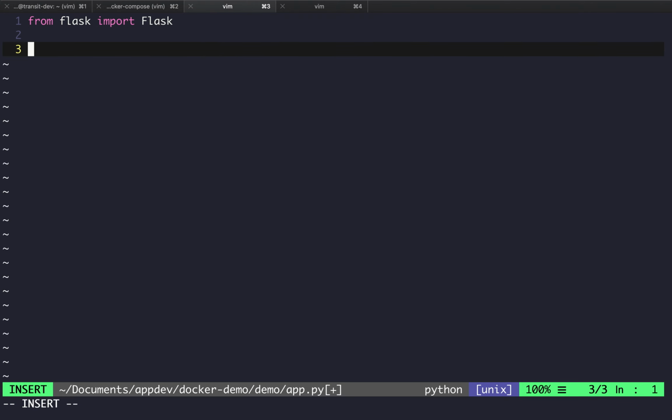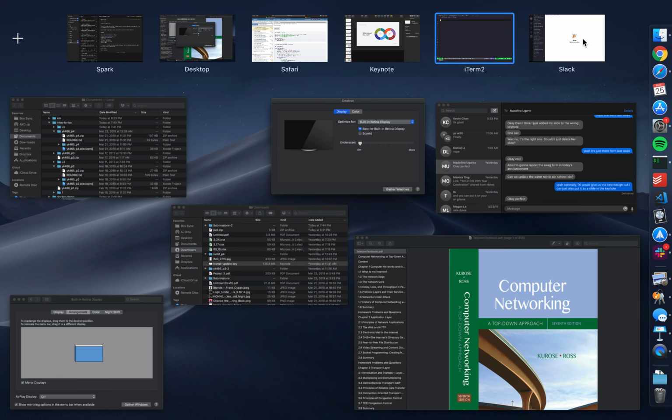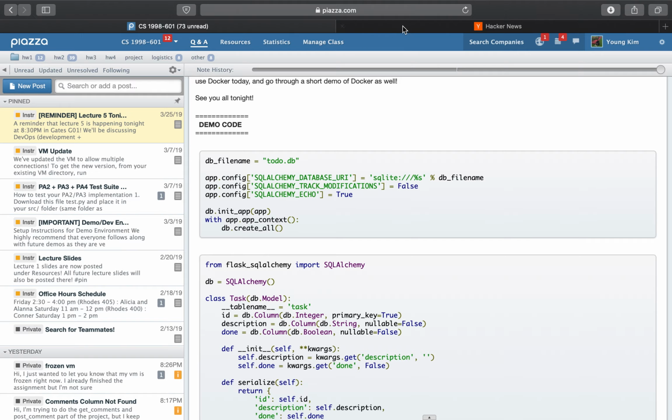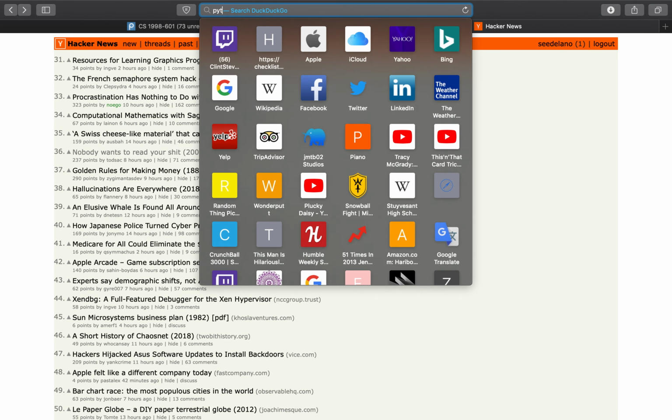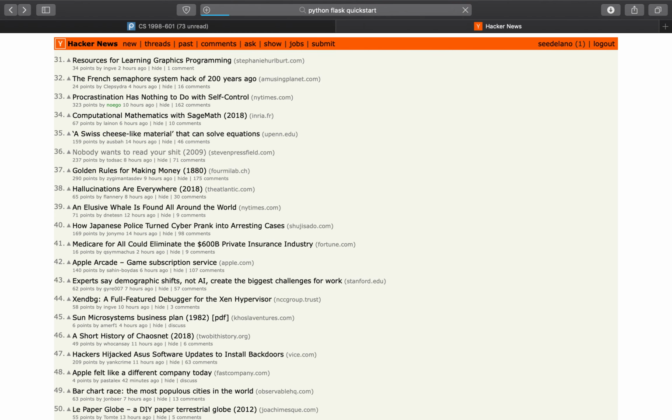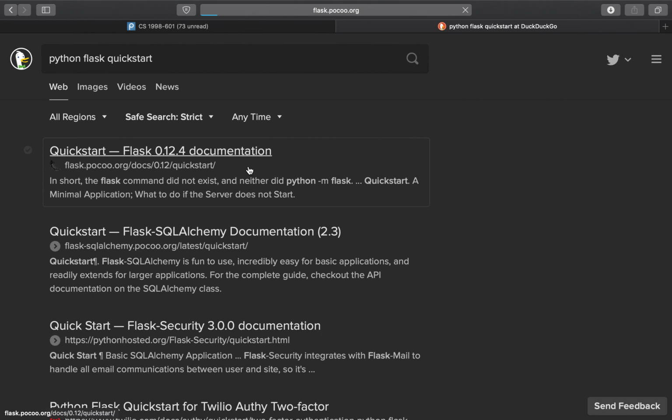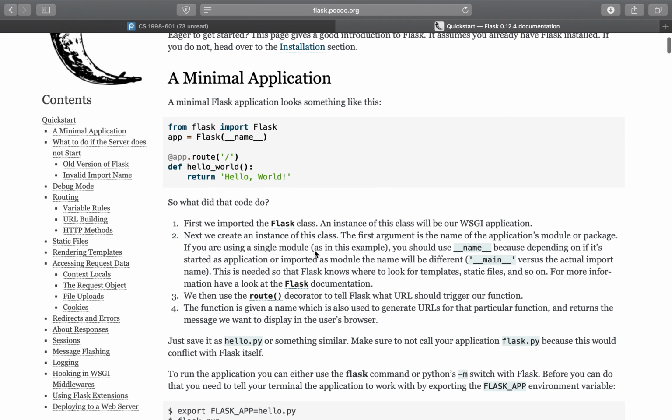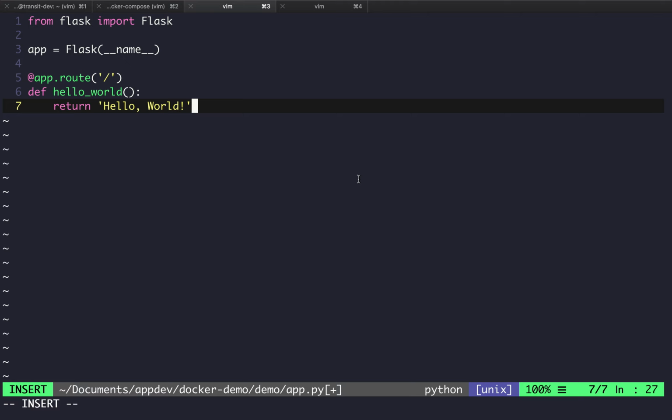And then I need to do some other stuff. Let me Google this really quickly. One second, sorry. Flask quick start. Great, perfect. Okay, perfect. It has everything I want. So I'm just gonna copy and paste that code in.